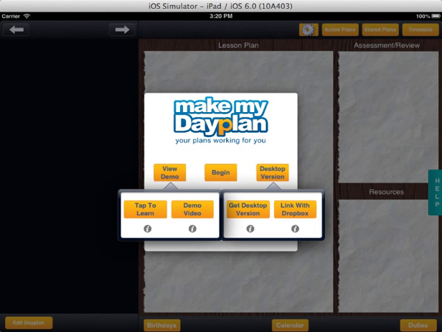This is a tour. We're going to go through some of the basic things that you need to do in order to get it set up. Now you can see when we first open up Make My Dayplan that we get a few options, and they're to do with things that we can use to help us get familiar with it. One of them is right there, the demo video, which you're watching right now.